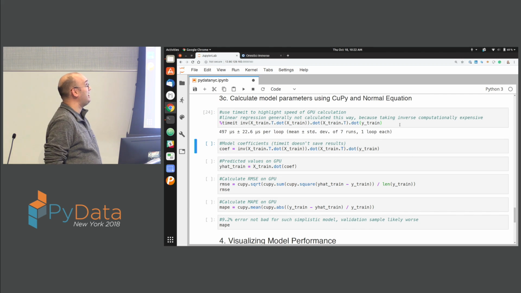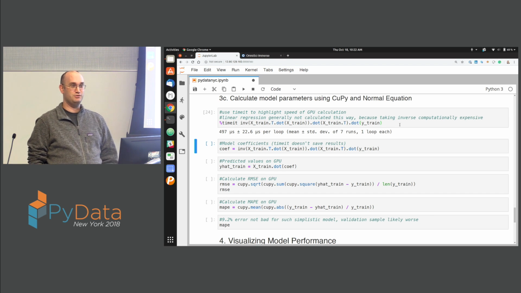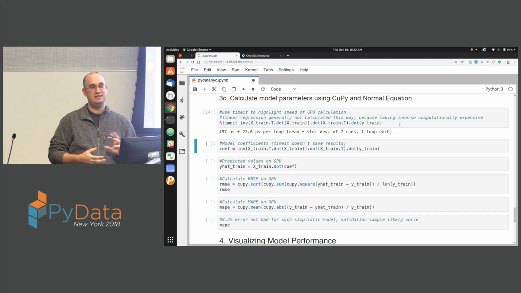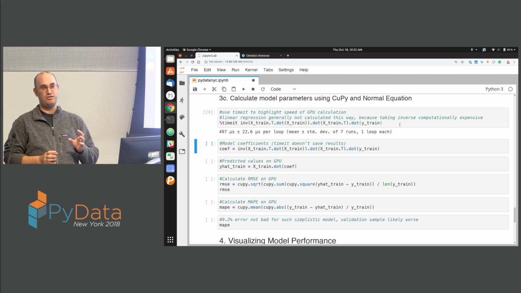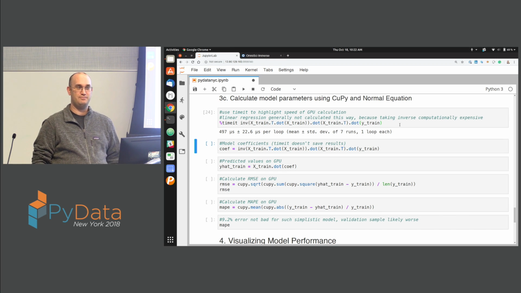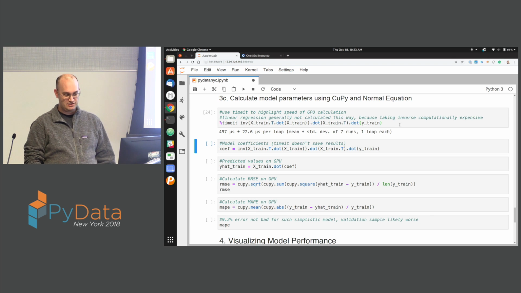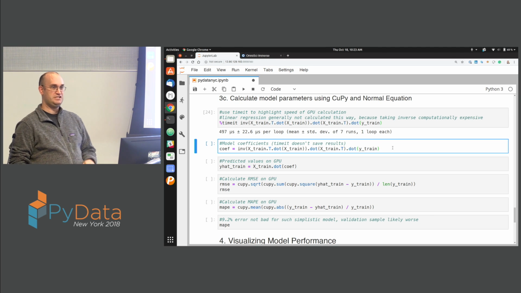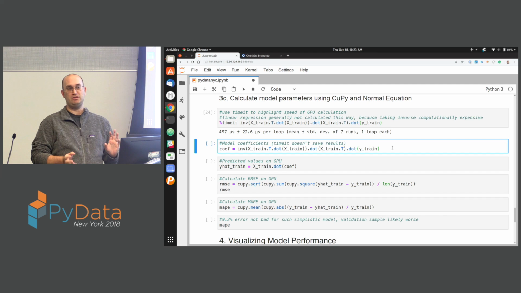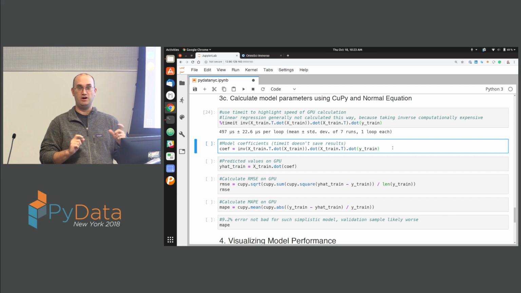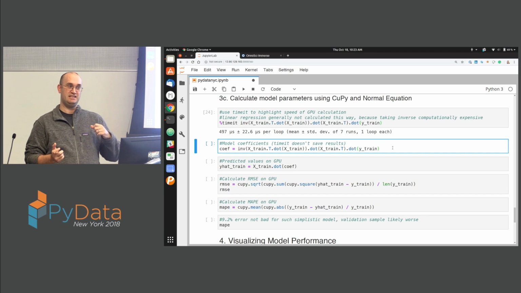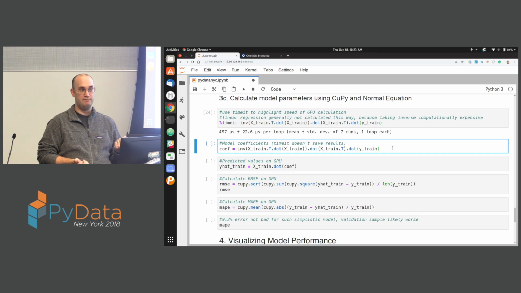And so you can see it takes 497 microseconds to go through and do the dot product of our X matrix, invert it, and estimate all of our model parameters. This is one of those areas where GPUs really shine. As you're going through and trying to do matrix multiplication, all of those cells are going to be independent of one another, which means that can be a highly parallelized problem.